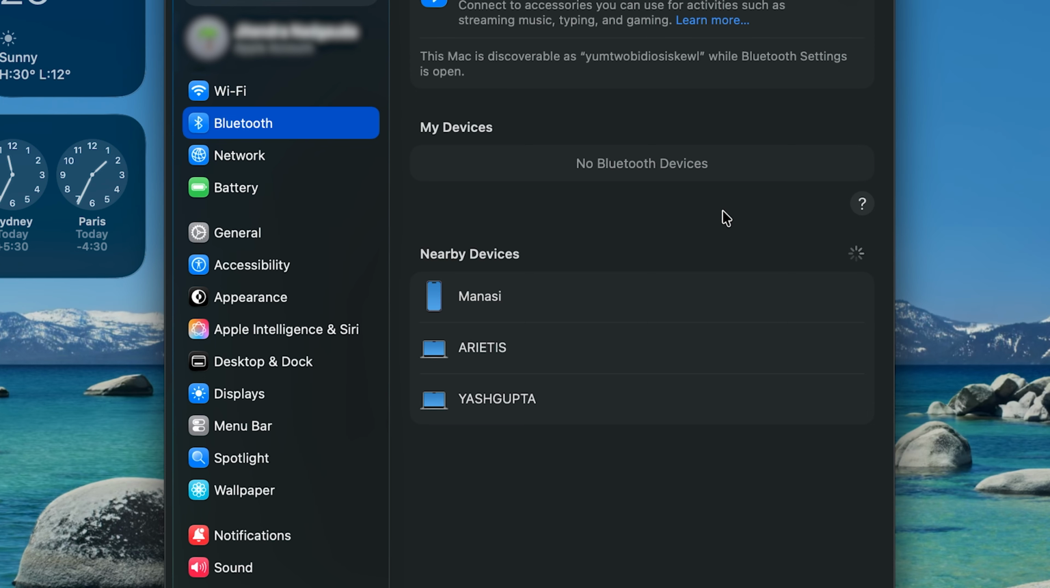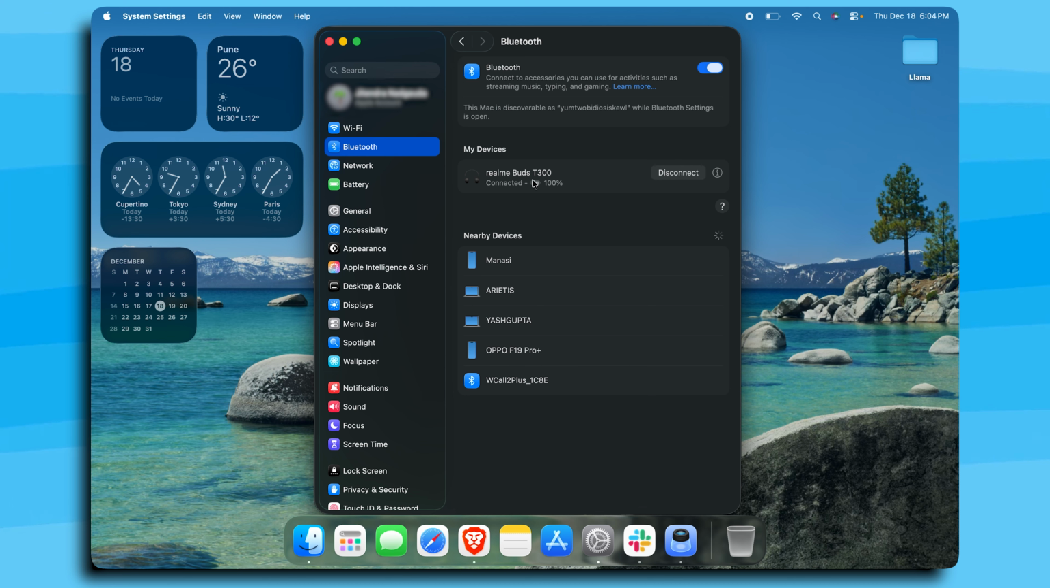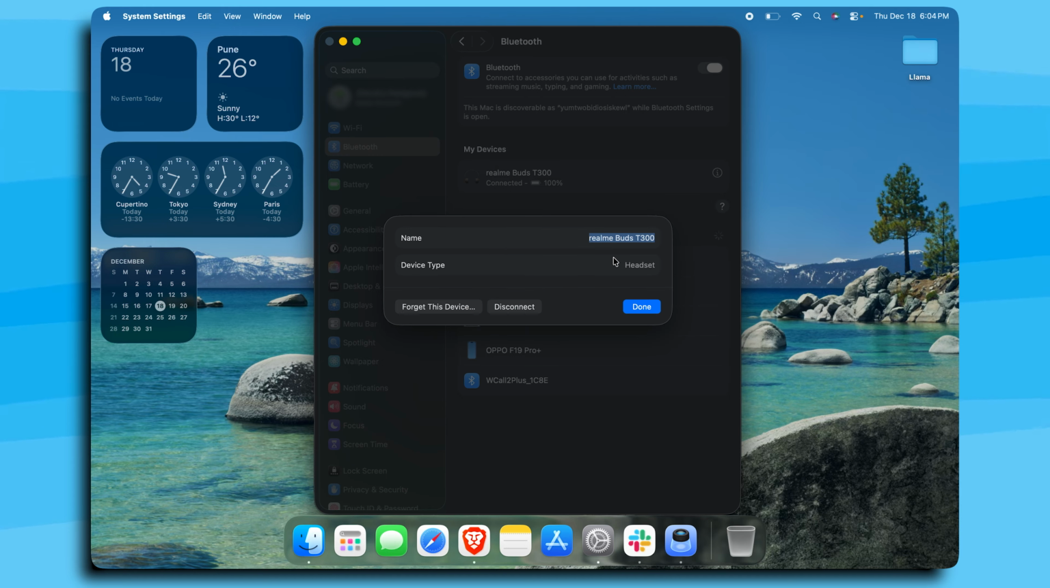Now, my device is not showing up. I'll make my device visible. So as you can see, my headphones have popped up and then I'm going to click on connect. Once they are connected, you can also see their battery percentage, and if you want to disconnect, the button is right there. If I go to the I button, here you can see you can rename the device.